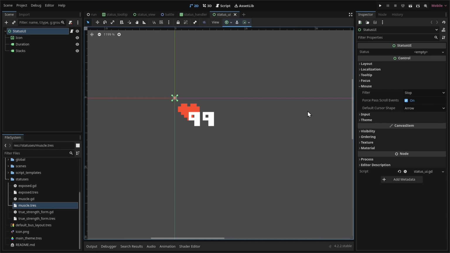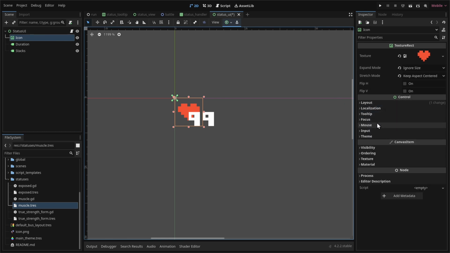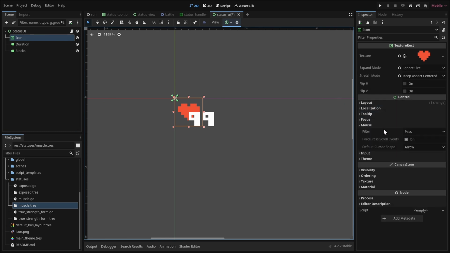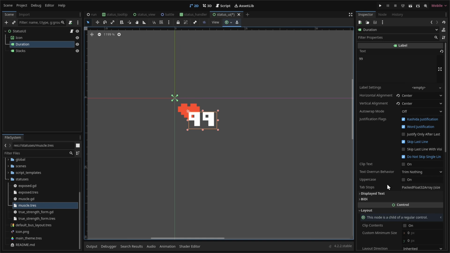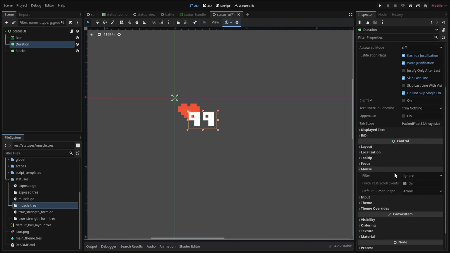So what we need to do here is to make sure that the status UI itself will have the mouse filter set to ignore. And just to be sure, we can check all the other ones. For the texture rect, it will be set to pass, which is fine. And for the labels, I think they won't be a problem either because these are by default set to ignore. Okay, so promise, that was the last UI thing we need to change. And we have our whole status tooltip system in place.